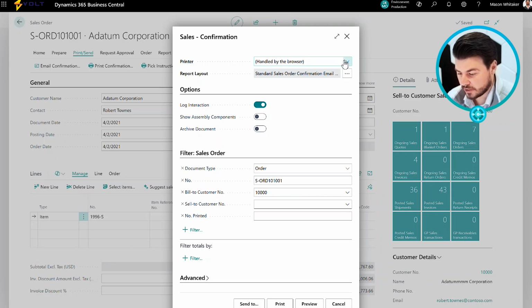First, you could select a printer if you'd like. So if you want a hard copy of this report, you can print it out. This will all be handled through your browser print settings, or if you have a print agent installed and a print server, you can handle it that way as well.